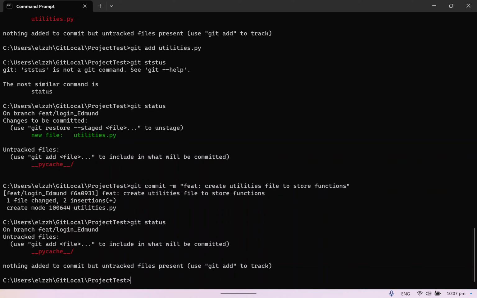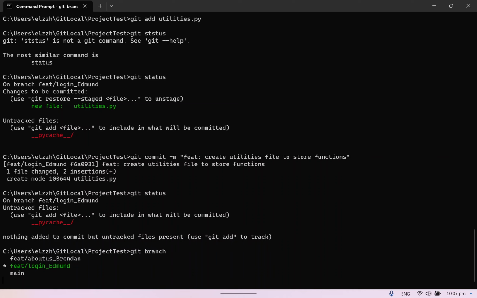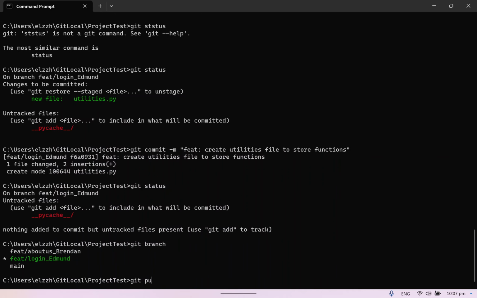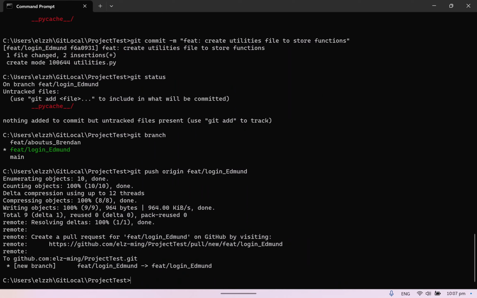Before that, let's recap what branch I am on first. Feat login admin, right? So when I push back, I don't want to push into the main branch. I want to push to the remote and at the same time create a new branch called feat login admin. So I need to type exactly the same thing. And when I do that, it will start pushing in.